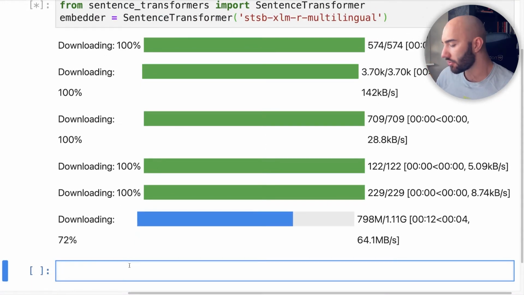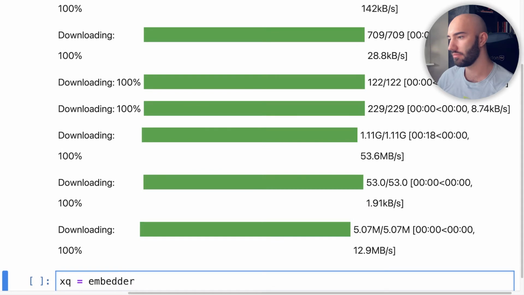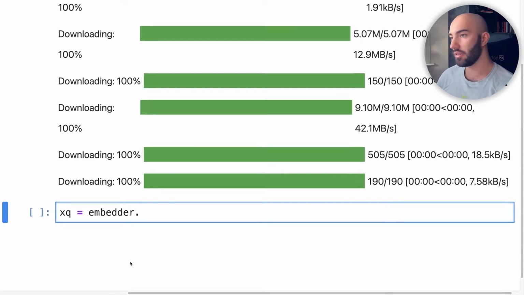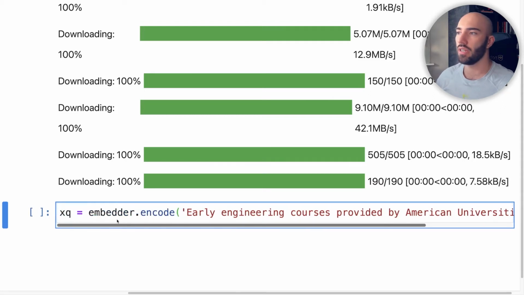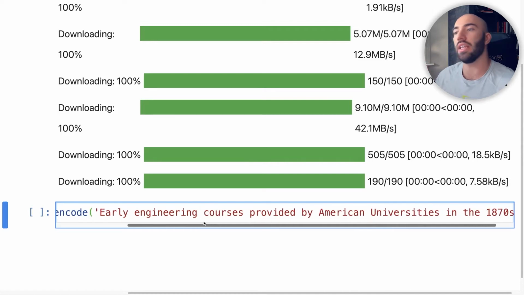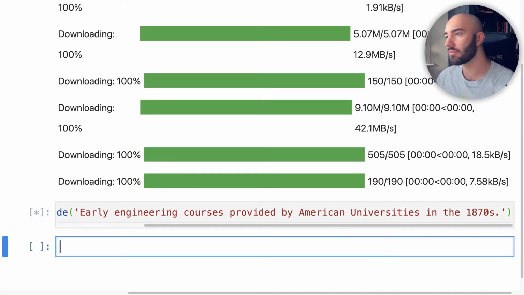And then what we want to do is create our query vector. So I'm going to assign it to xq. And all I need to do is write embedder.encode. And then I pass in the query that I would like to perform. So in this case, I'm going to search for context in our data set which mentions something along the lines of early engineering courses provided by American universities in the 1870s. So I will execute that.